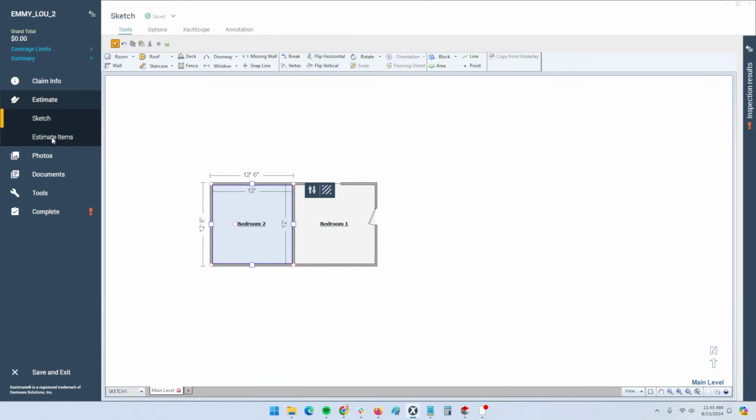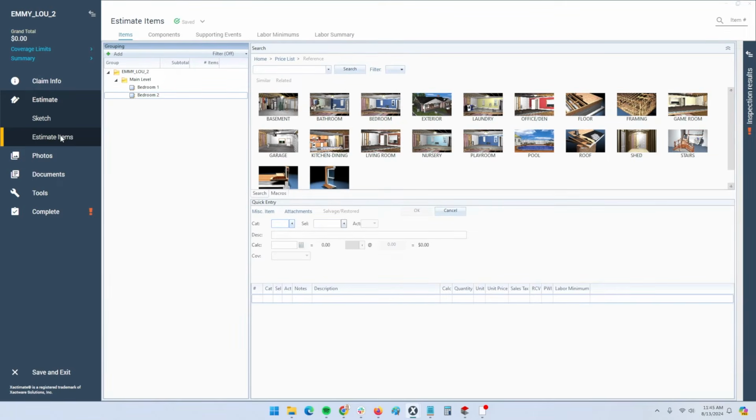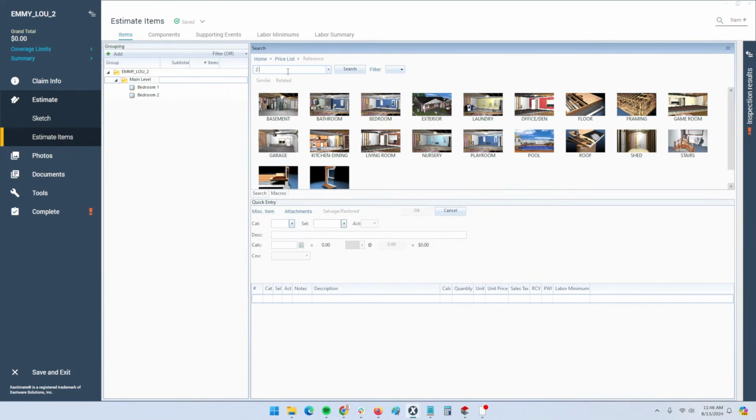So now that we've built our space, let's go fill our space in estimate items. First thing I need you to know over here is that we've got our grouping tree. So grouping tree is where your different spaces live. And the reason you want to pay attention to this, if you start adding labor and materials to your main level, start adding line items here, like let's say, for example, 2 coats of paint.